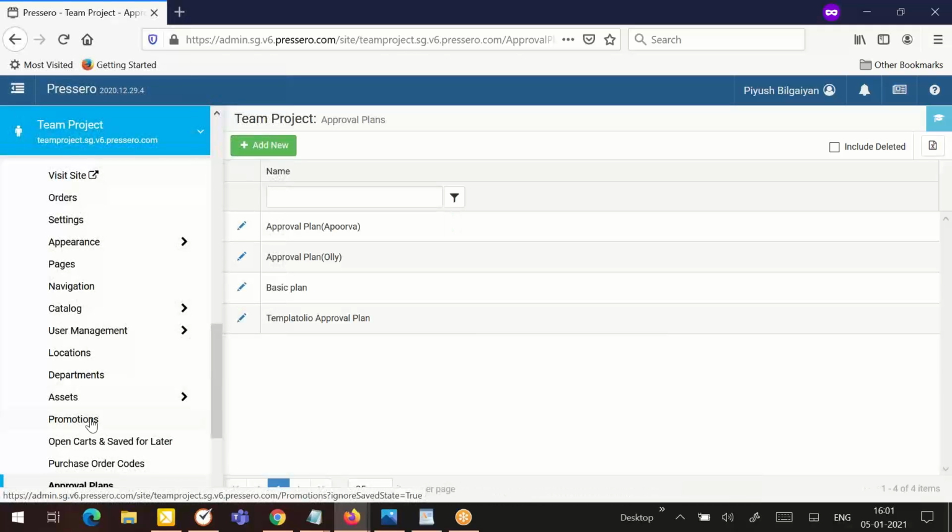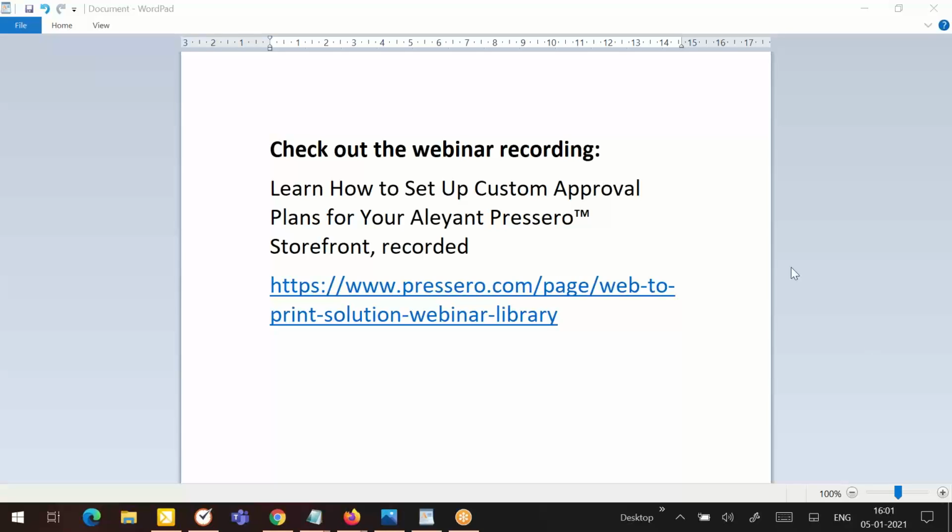Orders placed by users can be made subject to approval by a supervisor, purchasing agent, etc. Only one plan can apply to any given order. This is either the default plan for the site at the site level, or a plan assigned to the user at the user level. Please check out the webinar recording in order to set up the custom approval plan for your Presero storefront.